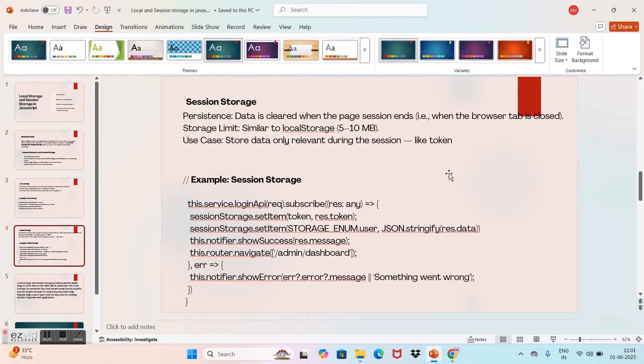Okay, and the next one is session storage. It persists the data for that particular session only. When you have opened a browser tab and once you close the tab, that data gets cleared by default. It also has the same limit of 5 to 10 MB, and the use case is basically to maintain the session of the user, like a token. Here I am taking a login API example to retrieve the token and save it in the session storage of the user's browser.